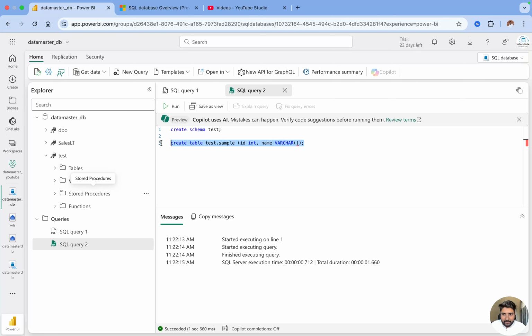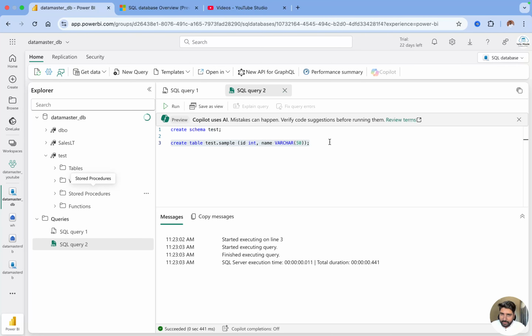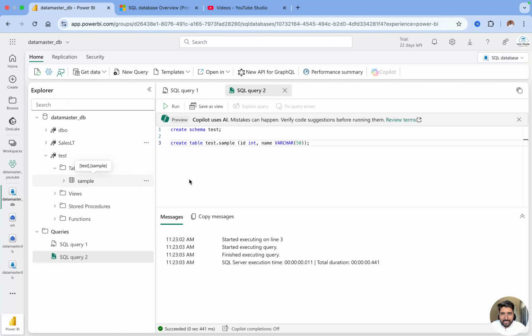Let me take this and try to run it. Okay, there is a syntax error. Varchar 50, and let me try to run this. Amazing, it works now. You can do a quick refresh by hitting this, and inside the tables you should see sample.